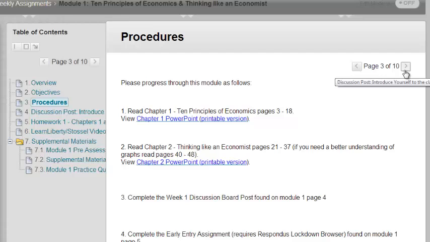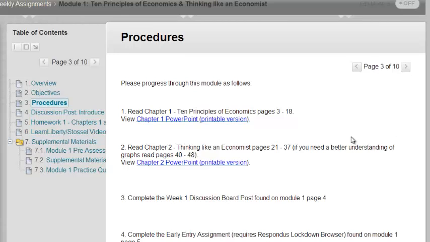The Procedures page lists your weekly readings and assignments in the order that your professor would like you to progress through them. It also tells you where to locate the content within the module. So in this particular module, you need to read chapters 1 and 2 in your textbook and view the PowerPoint that goes along with each chapter. And to access the PowerPoint, just click the links here.